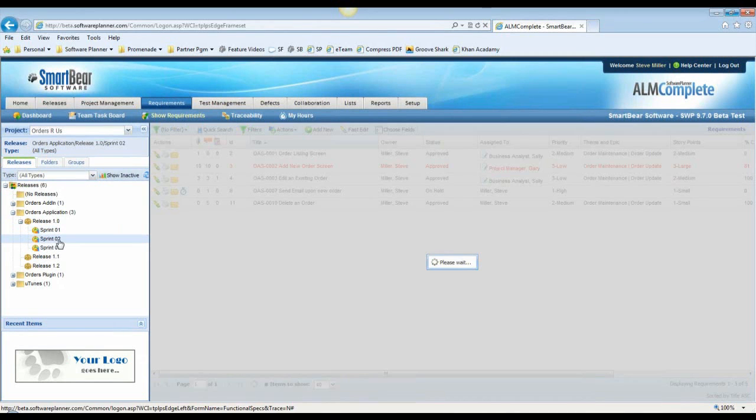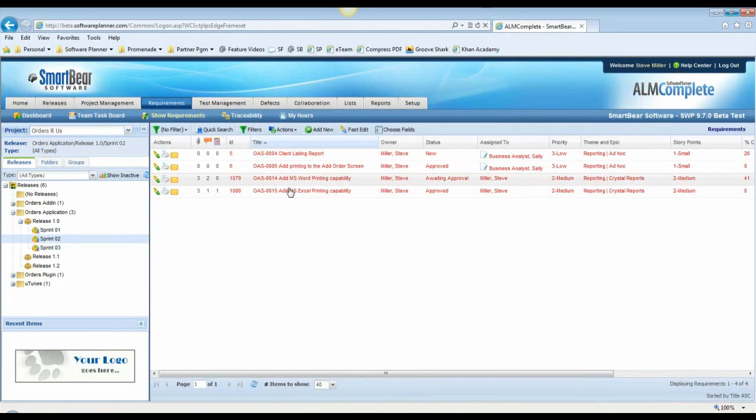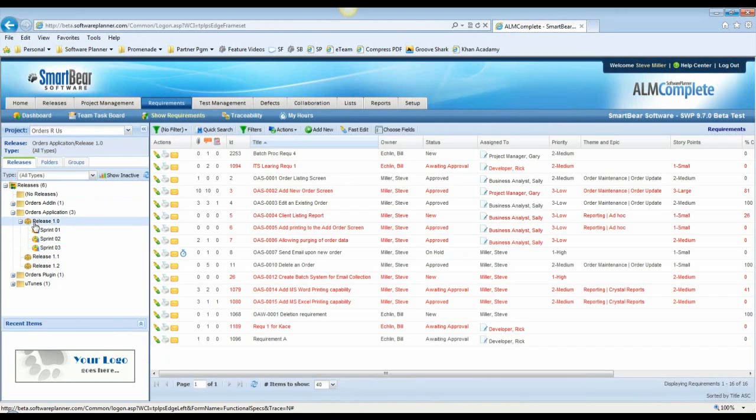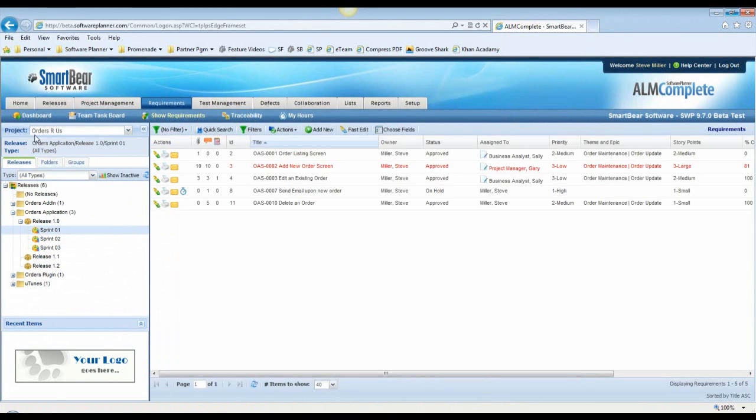If I want to look at the second sprint, it now requeries and shows me the 4 requirements we're going to deliver in that particular sprint. If I come all the way back up to the top, Release 1.0, it's going to show us all 16 items. So the first thing you can do is position yourself on a release and/or a sprint, and notice that it changes it right here. So you can always see what sprint or release you're on by looking at this release item right here.